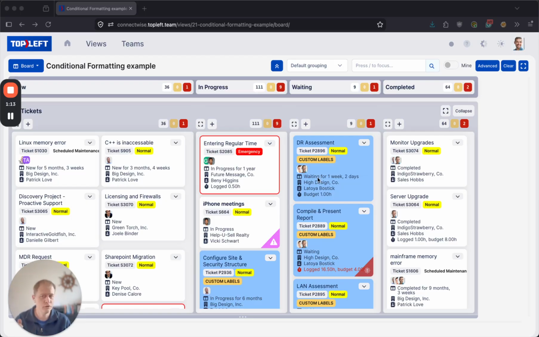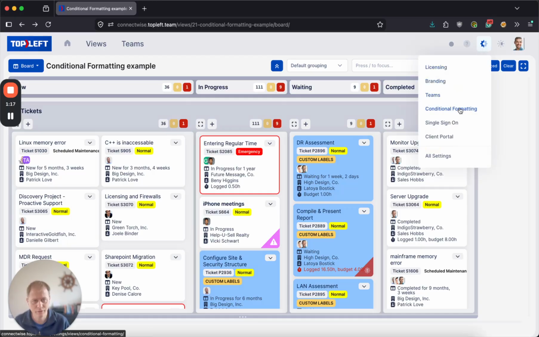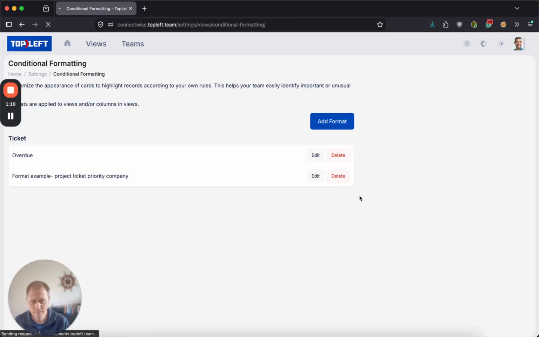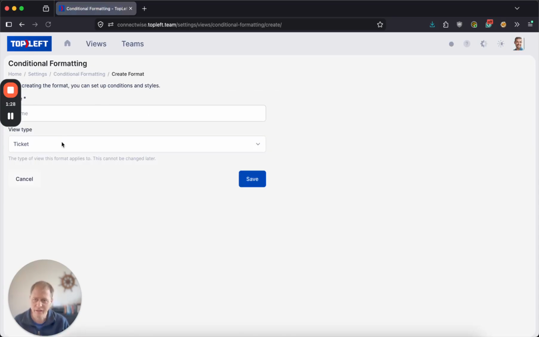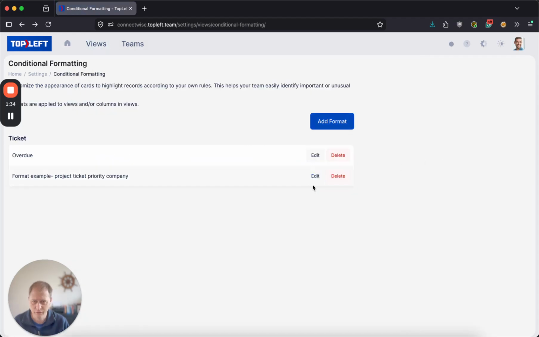Okay, so how do you go and set this up? If you're an administrator, you can click the gear in the main menu here, click Conditional Formatting. You'll see the list of your formats here. You can edit them. If you've never used this before, you won't see anything here, but you can just click Add Format. Then you can give it a name and select the type of view that this applies to. I'm actually going to edit the existing one here.